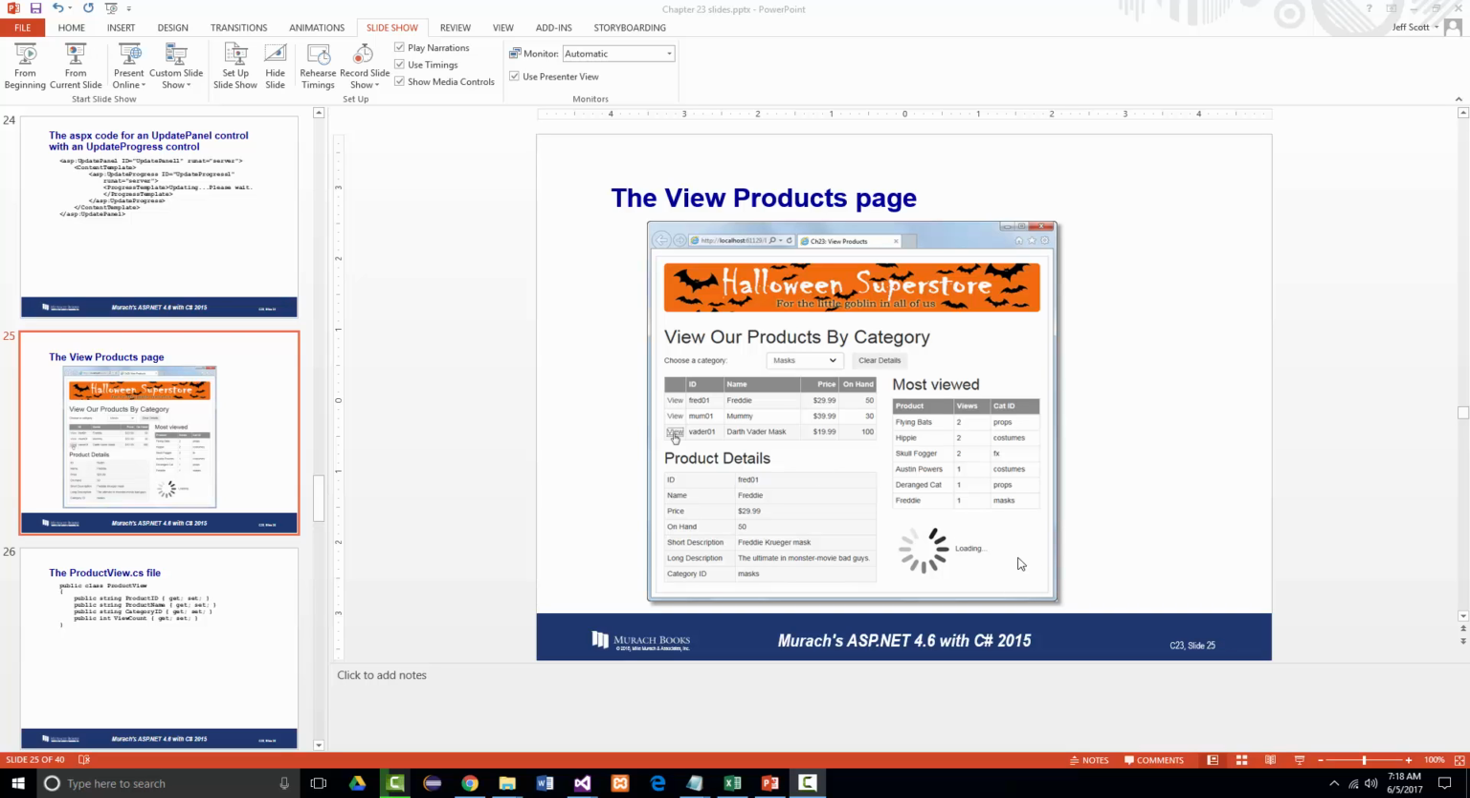Although the category drop-down list and the clear details button are inside of a panel, the drop-down list is set as a trigger for the first panel, meaning that the drop-down list causes the asynchronous postback. All right, where the button causes a regular postback.